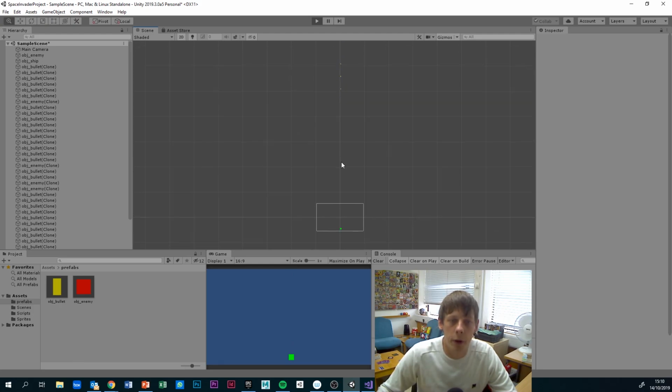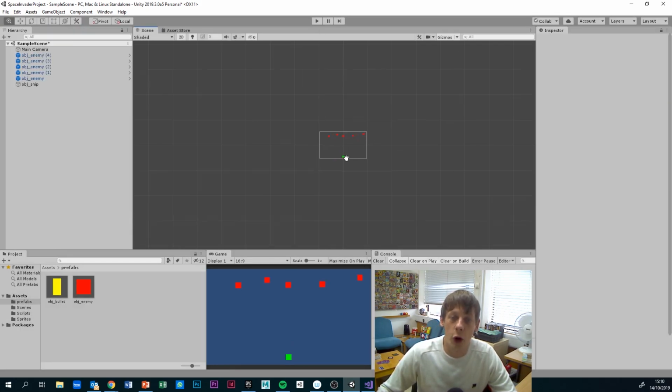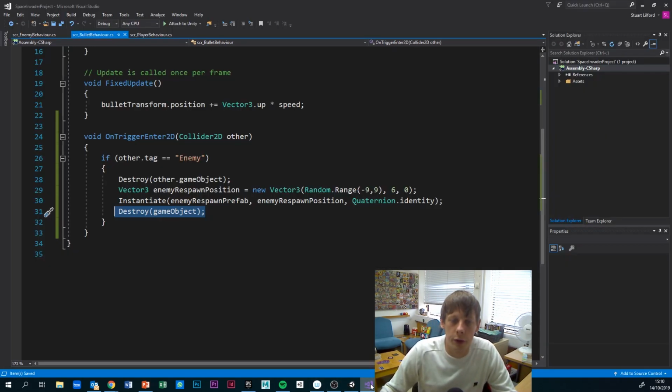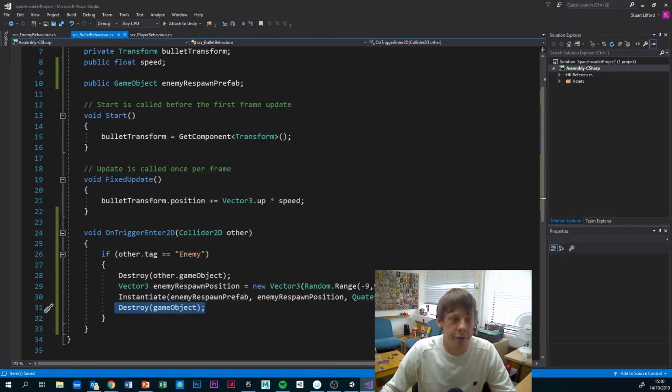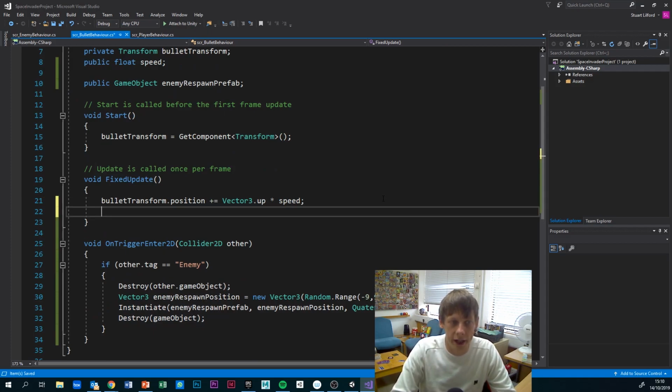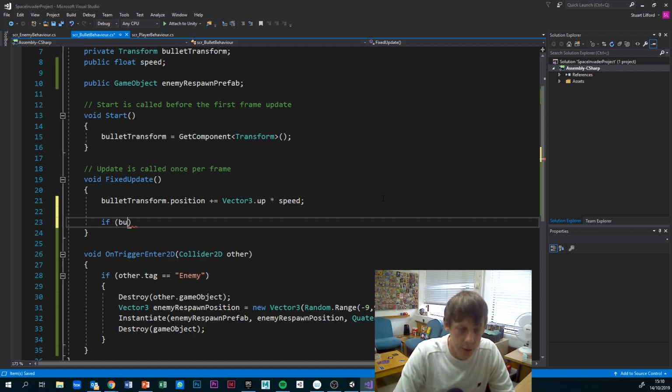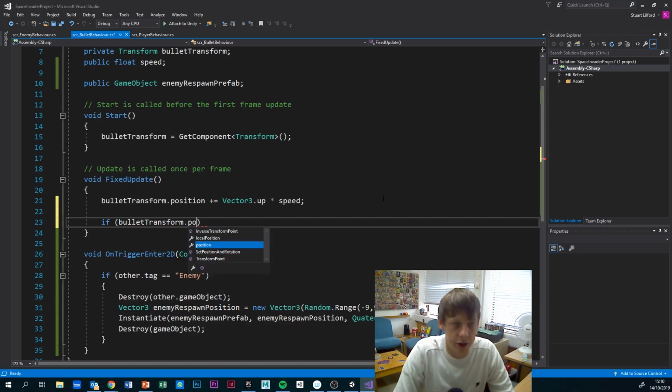They sort of never stop, which is okay initially, but eventually, with thousands of bullets, it's not drawing them on screen, but it's got to remember where they are. It may cause issues further down the line. So with our bullet behavior in FixedUpdate, we can just do a check which just says if our bullet transform.position.y is greater than 6.